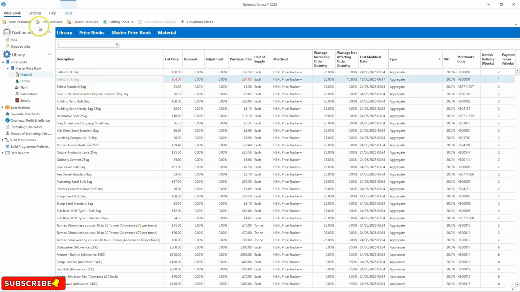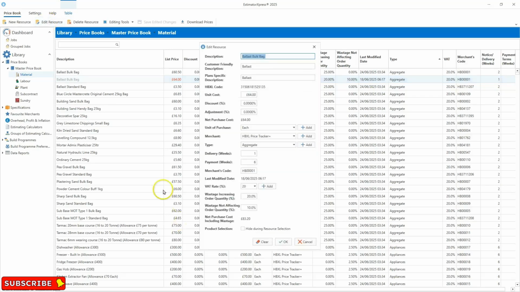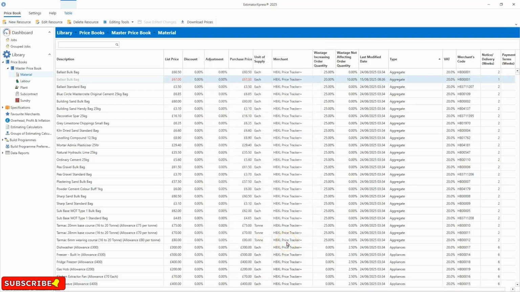clicking on the heading, clicking on Edit Resource, and adjusting the price as you see fit. So if the price has increased to £67, for example, I simply key in 67, click on OK, and that is then saved into the software for future use.